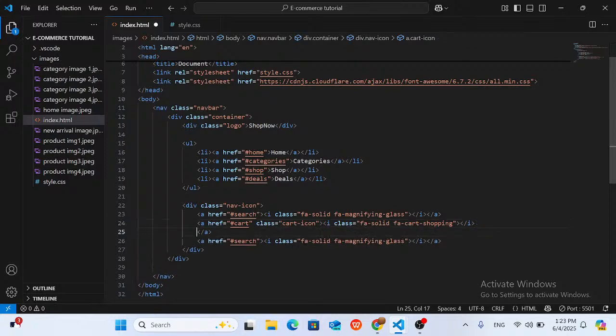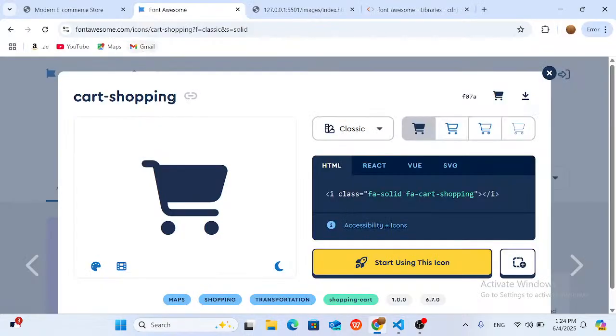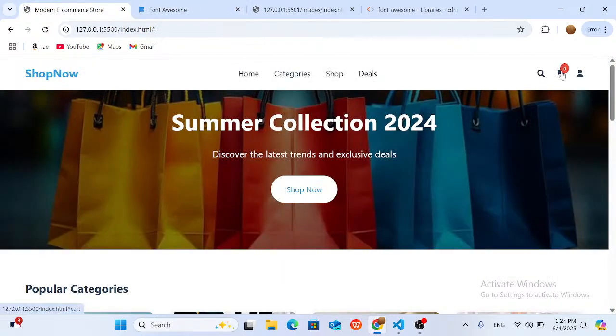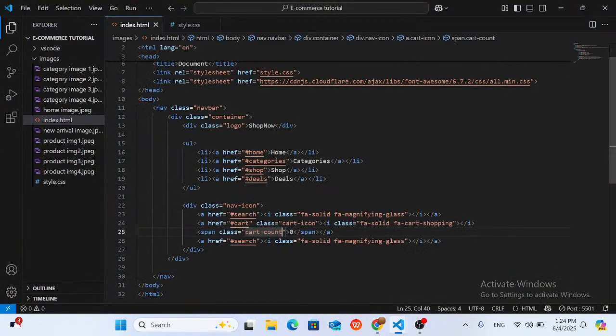After our cart icon, we are going to have a span of 0 with a class of cart count. That will be for the red count on the top of our cart icon here. Then the last, we are going to have the account.